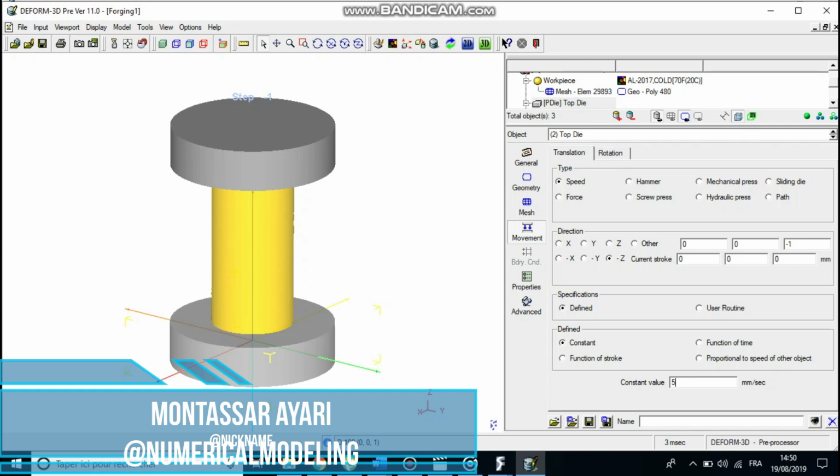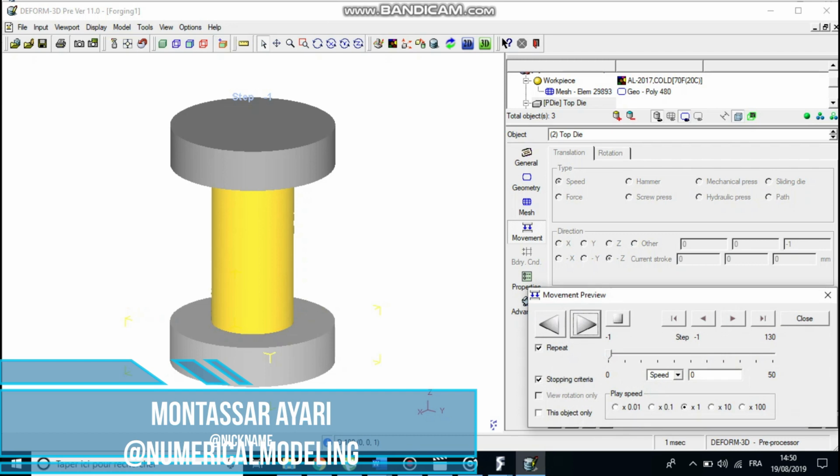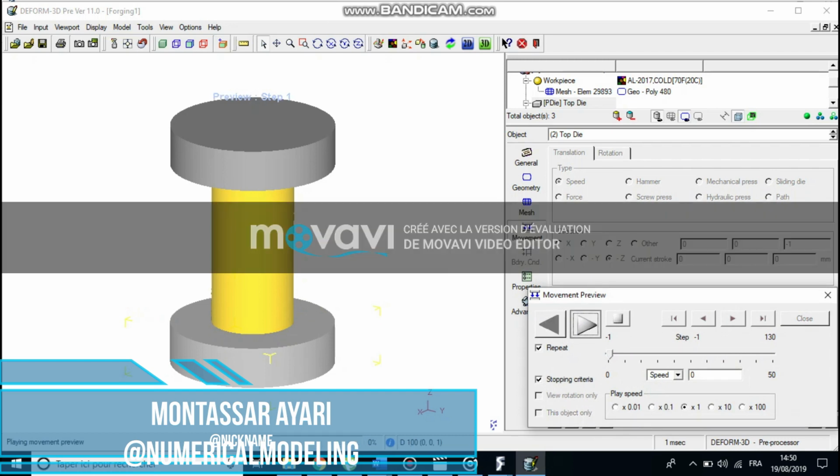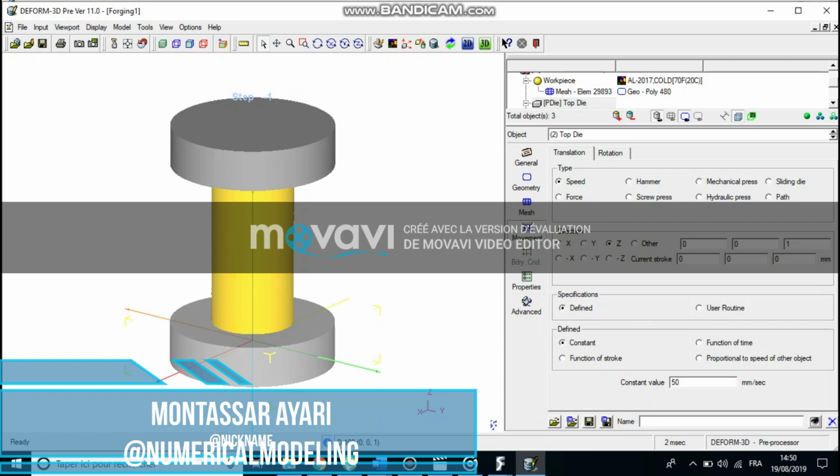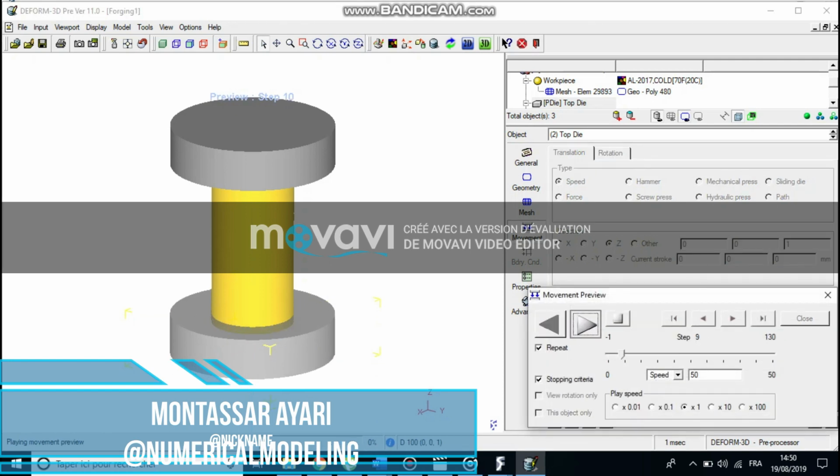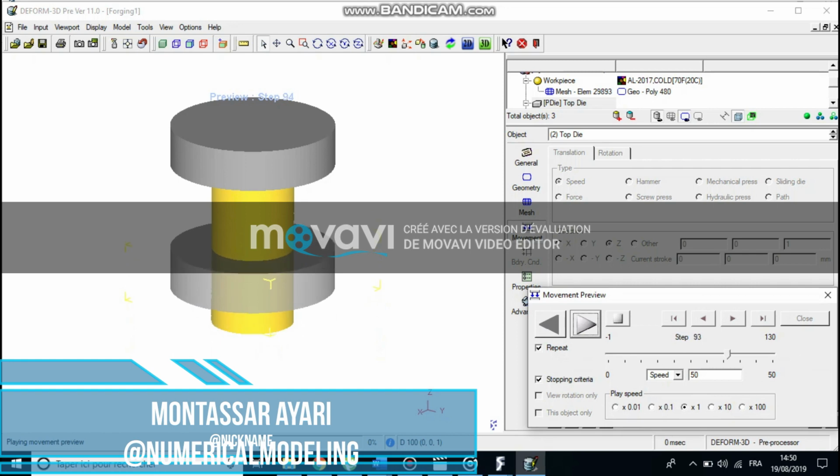Now the movement on the Z axis. We have to choose the speed, the constant will be 50 millimeter per second. We have to control it. Oops, it's in the other direction, so plus Z. Everything is fine now.